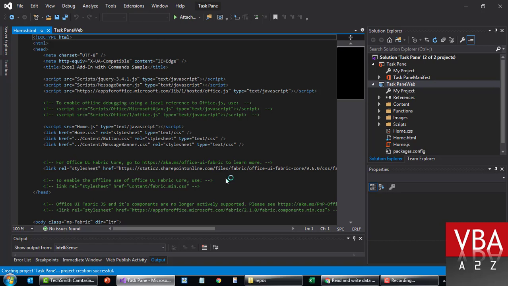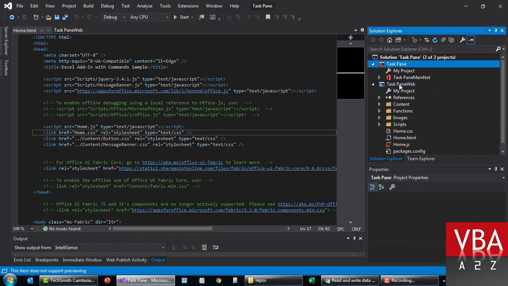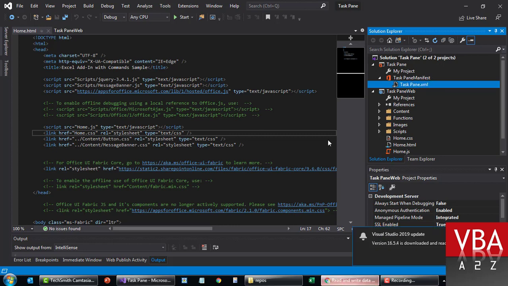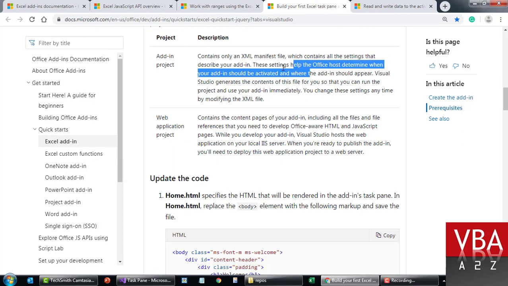So looks like the project finally got created. Now quickly, we're not going to change anything yet for now. So first, this is the solution. Within the solution, we have our project, and then we have the project for the web. Okay, now if you expand the first one here, this is the manifest. If you go back here to the documentation, you can read it for yourself, but basically these settings help the Office host determine when your add-in should be activated and where the add-in should appear.